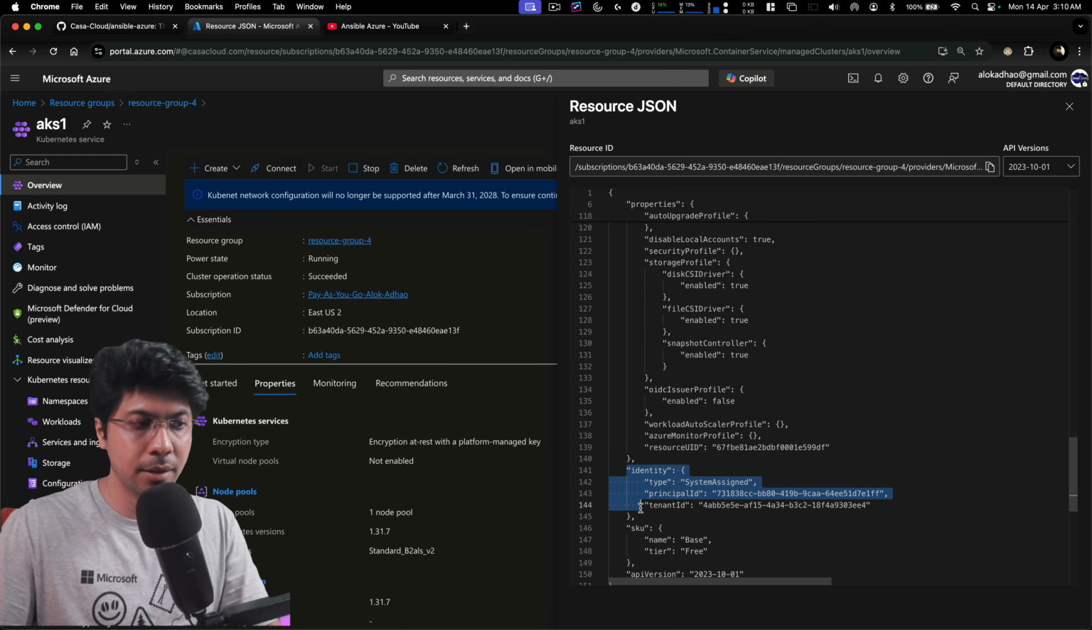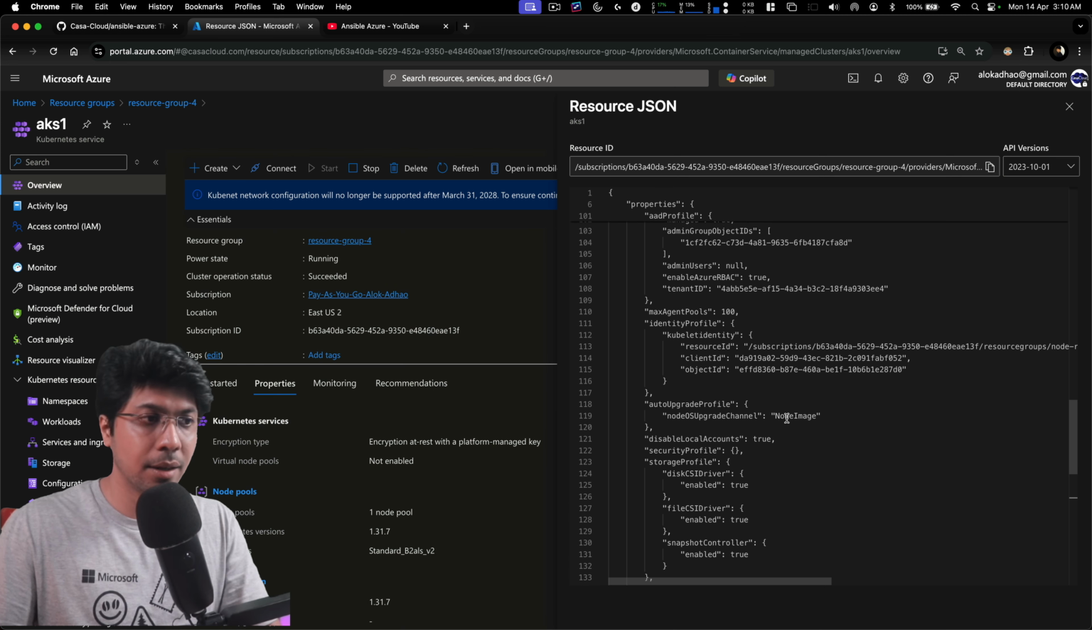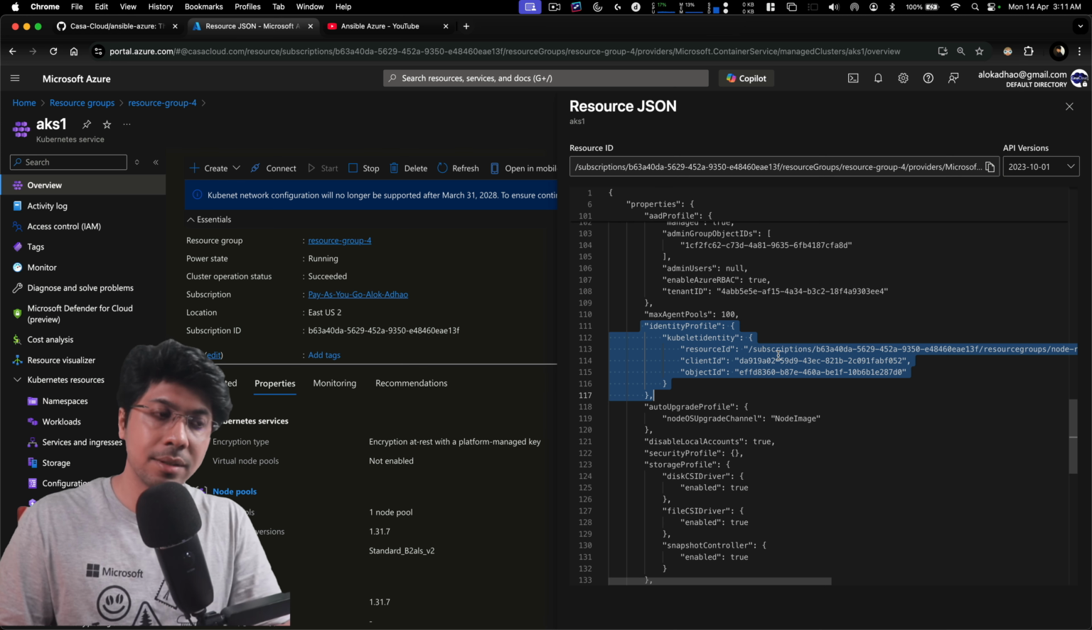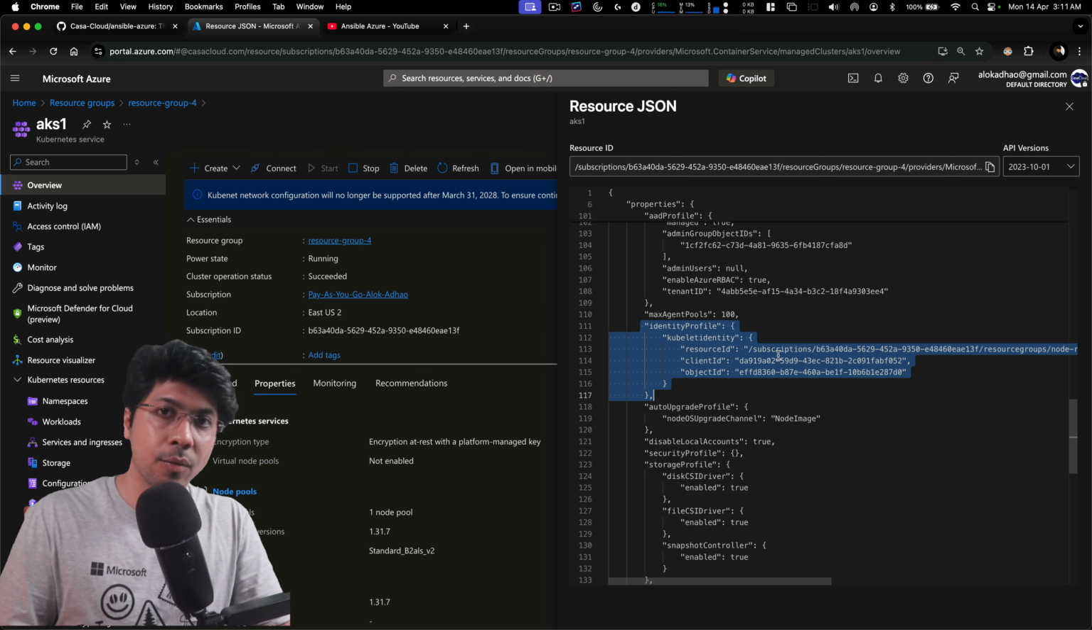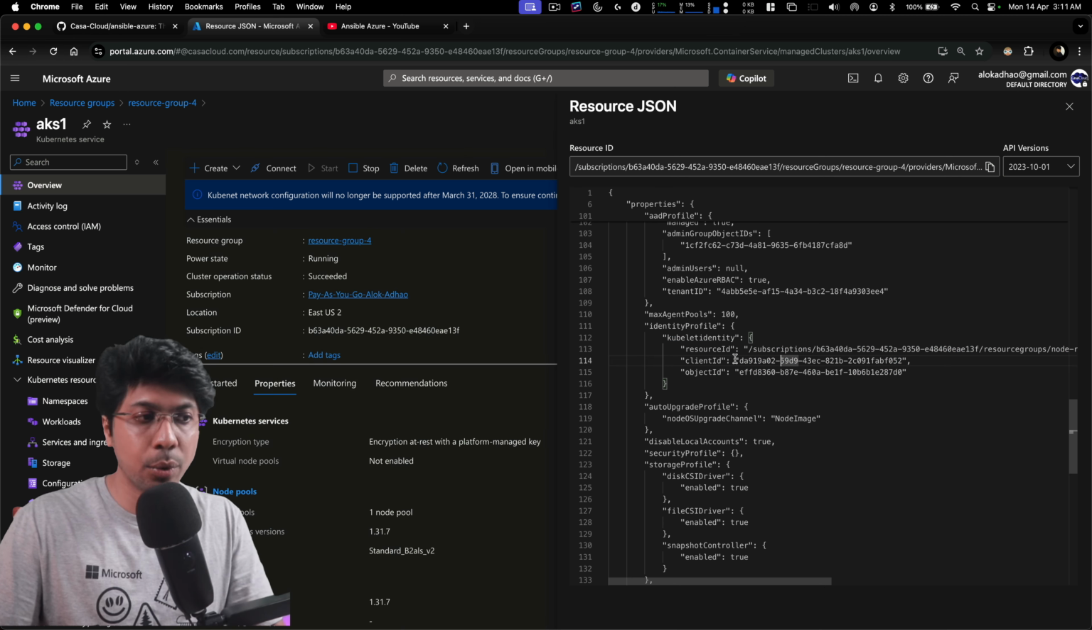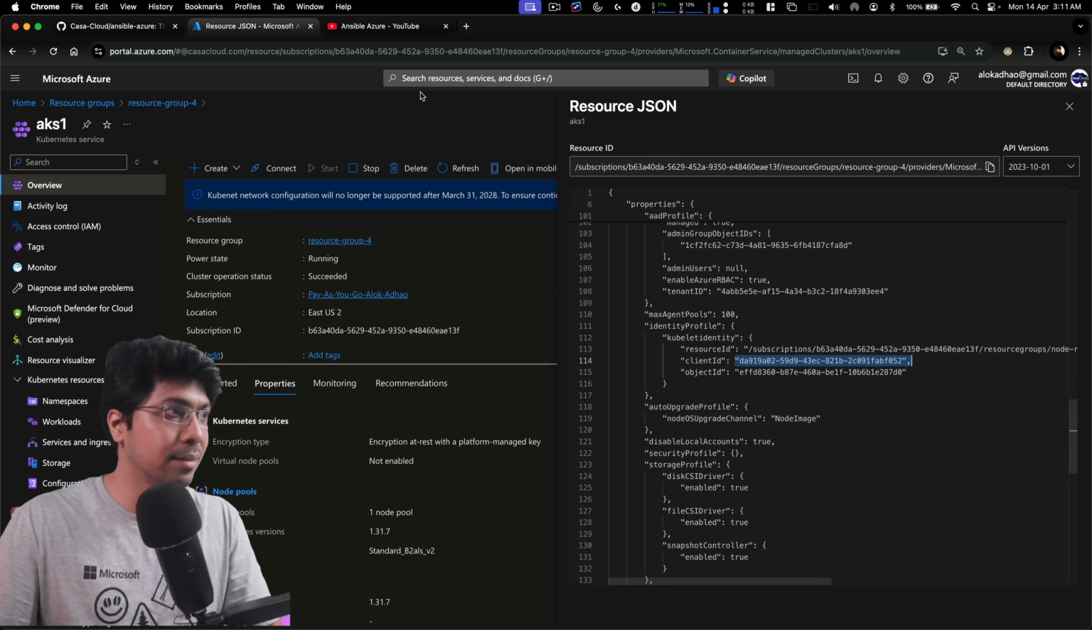This identity is the system assigned identity, which is used for the control plane resources, and there is another identity which is kubelet identity, and this is the client ID that we need to extract inside the identity profile, that kubelet identity. Why this one? Because this is attached to the worker nodes, and the worker node has the responsibility to pull the images from the ACR. Hence, we are interested to provide the RBAC further to this ID. Hence, we need to first extract this ID.